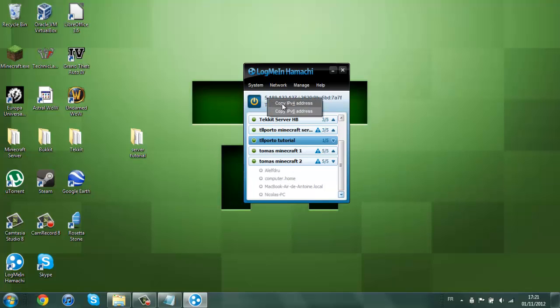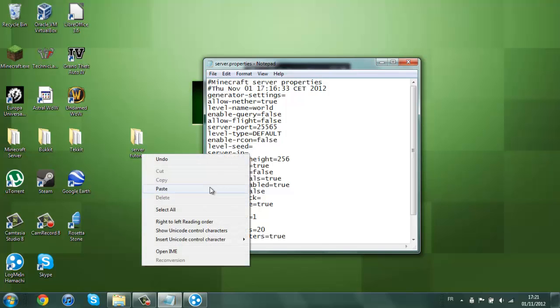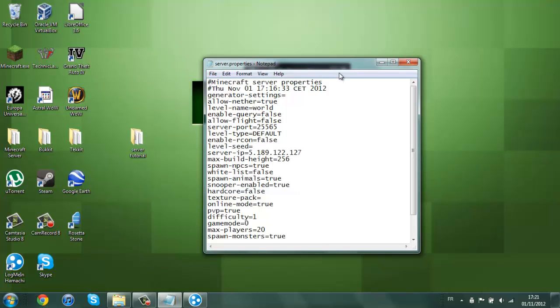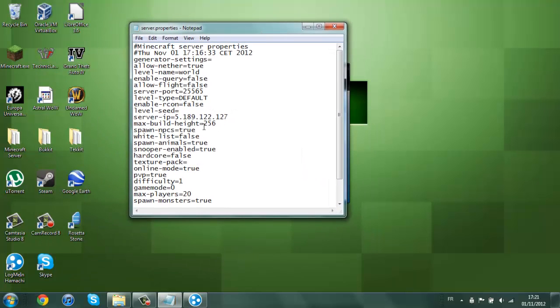Alright, once that is done, you see the IP here. So you do copy. If you click on it, you do copy IPv4 address. And here you do paste. And there we go. That's going to be the IP that you'll give your friends to enter into Minecraft.